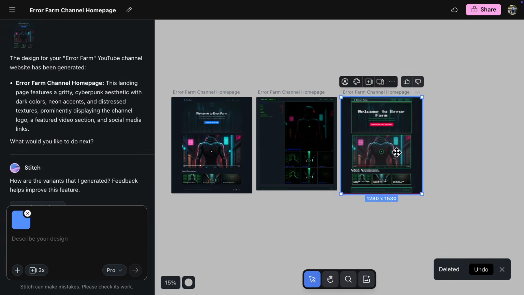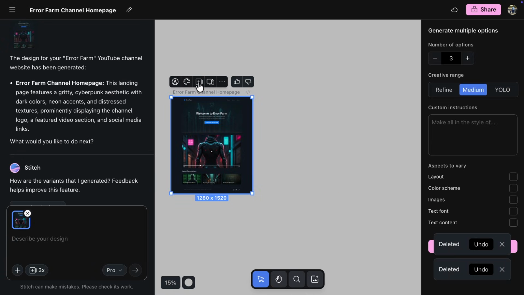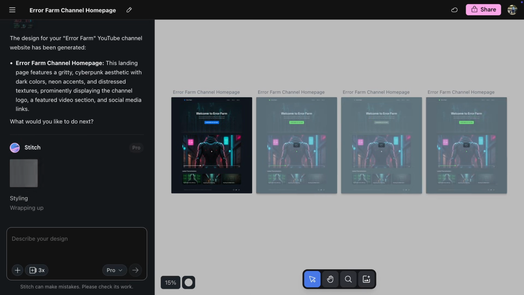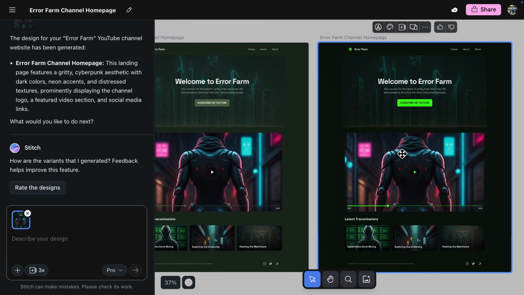Now let's imagine your customer has a specific color theme they always use. It's good business to give them layout options that match their brand, and Stitch makes that easy. Just tell it to make all variants use, for example, a green color theme. And there they are, all ready to send to your customer.